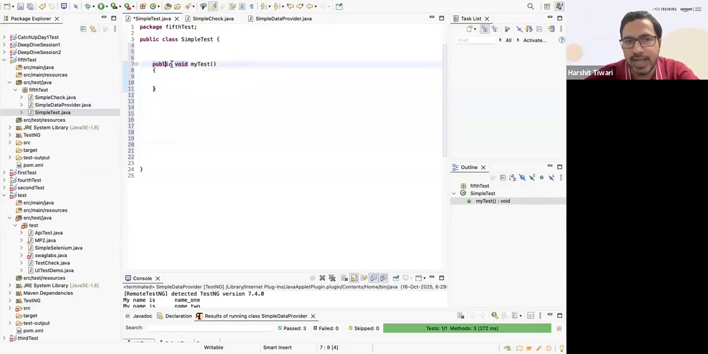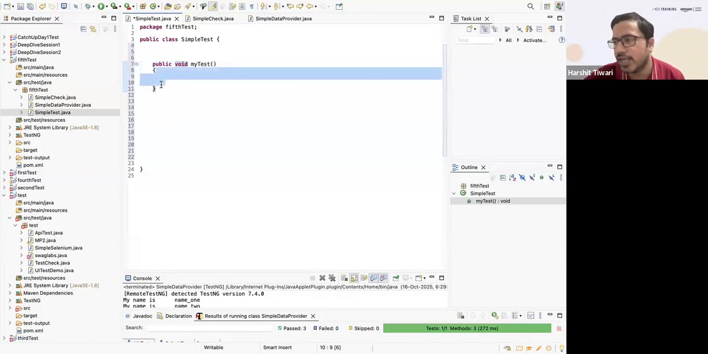What is the meaning of public and what is the meaning of void? Swarupa says void means no return value. Exactly, Swarupa, absolutely correct. So this function is not returning anything.